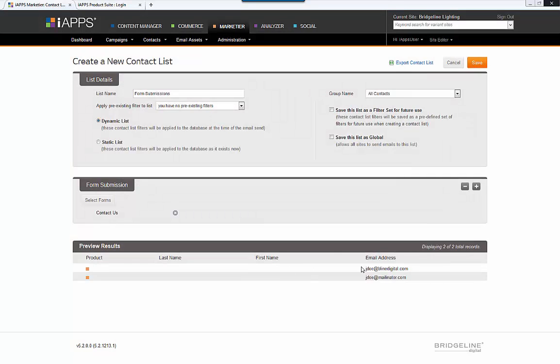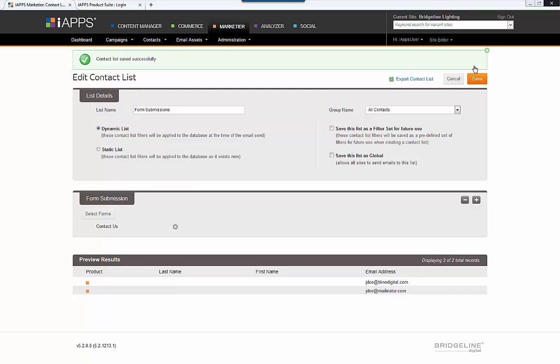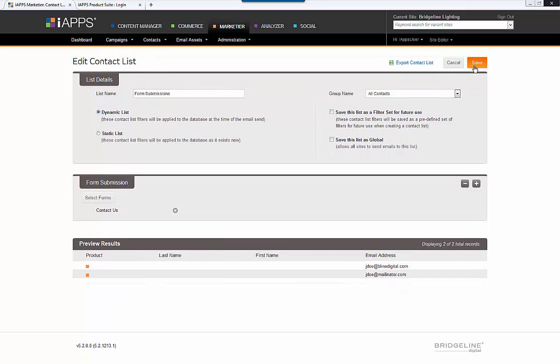So here are the users who have filled out this form. Perfect. I'm going to click Save. And from now on, anytime someone fills out this specific form, they'll be added into this distribution list. This is a great way to dynamically market to users based on items of interest you know about them.